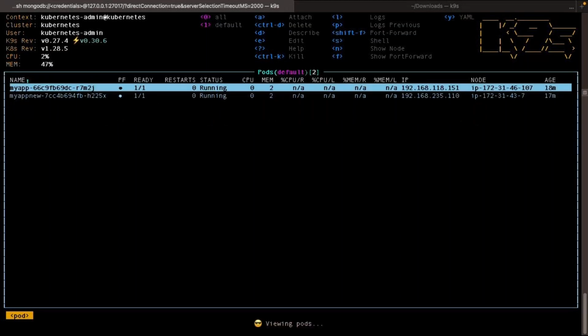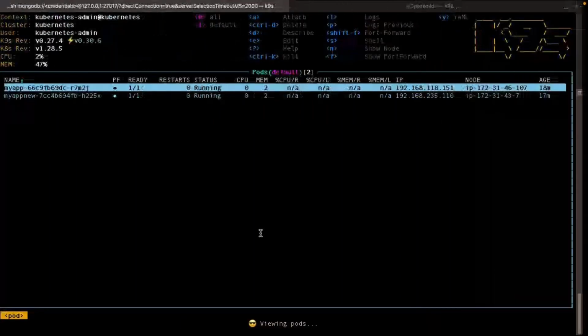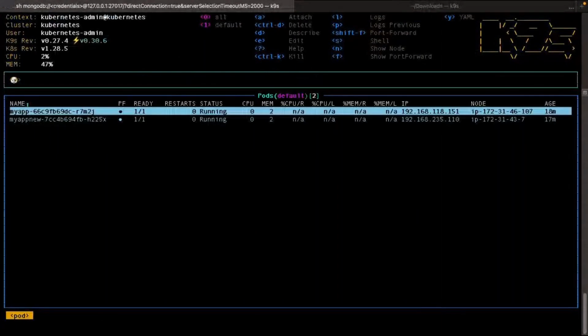Pod is this one. These are the pods. Let me delete the Hello deployment. Sir, is this UI open source? We can download it from the internet. Yes, this is open source. You're right.